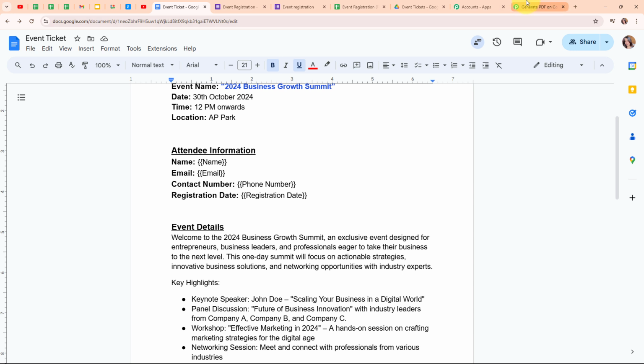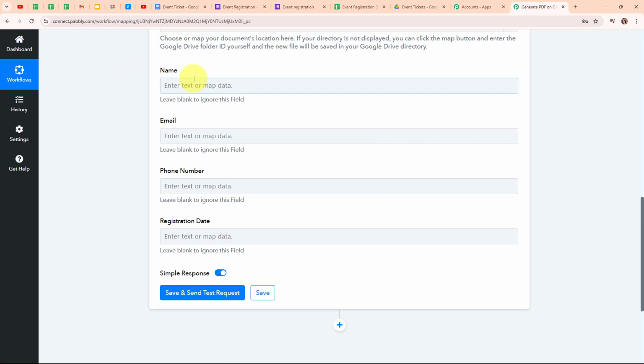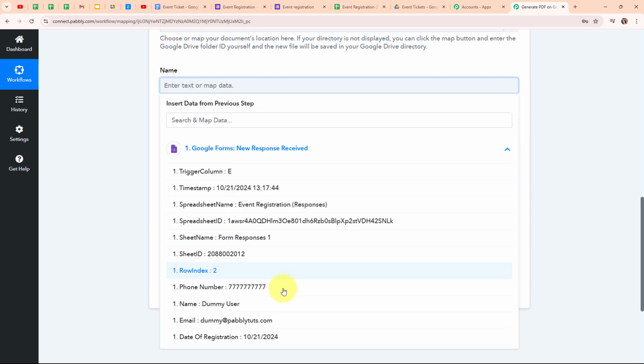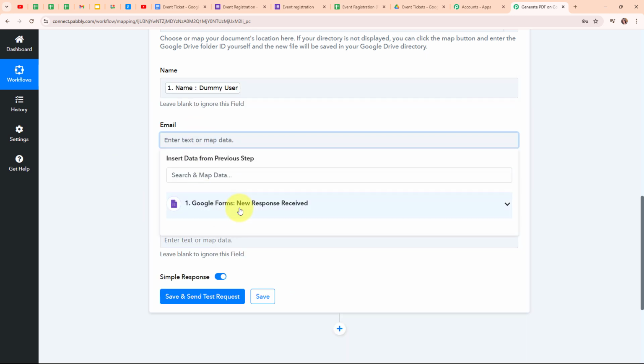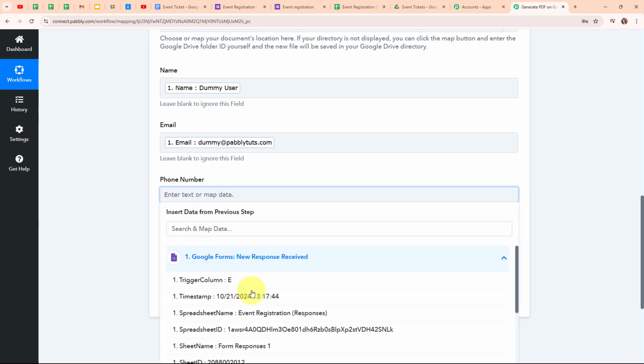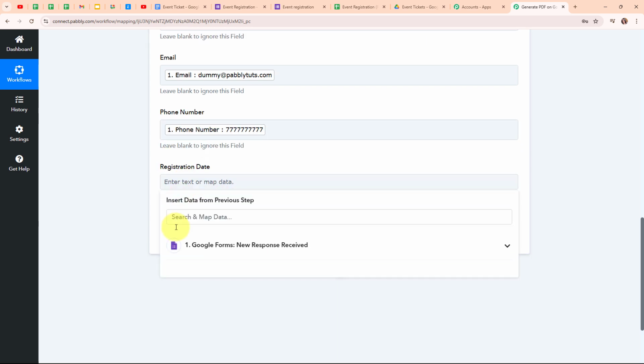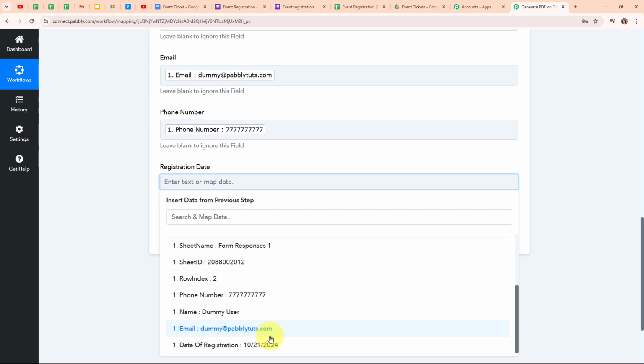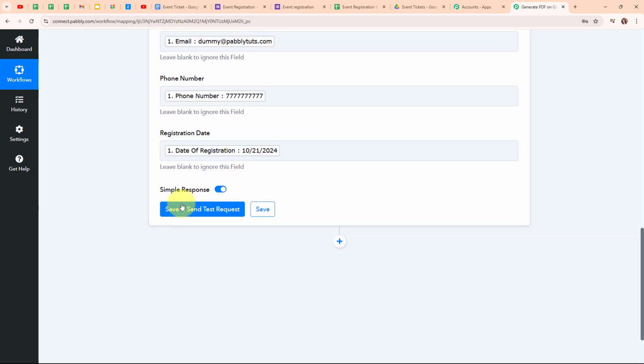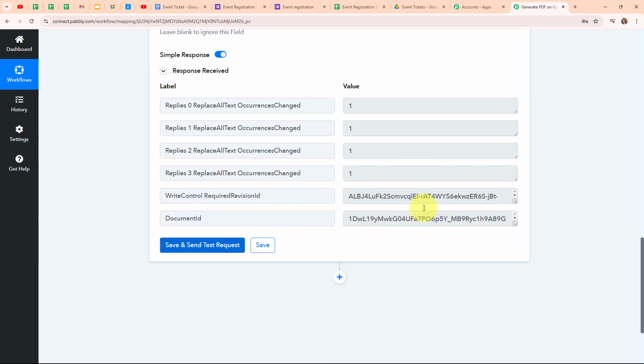So moving back to my Pabbly's workflow, now I'm going to map all these details that I've received through my Google Forms response. I'm going to map the name first, then I'm going to map the email, then the phone number, and lastly the registration date. And now after entering all the required details, I'm going to click on the save and send test request. And here you can see we have received the successful response.